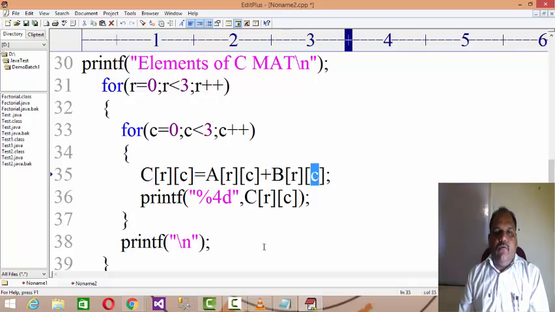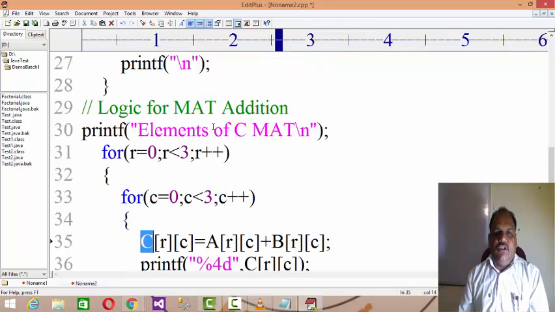If you want to avoid the confusion, then instead of taking capital C, you can go for R also. But anyway, the small case and upper case are distinguished. The small c represents the column position and capital C represents the resultant matrix over here. In this manner, you can perform the matrix addition.